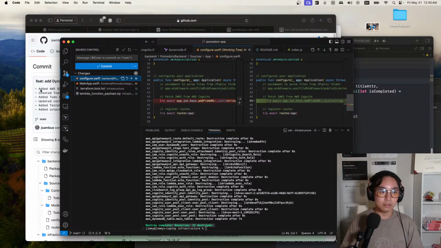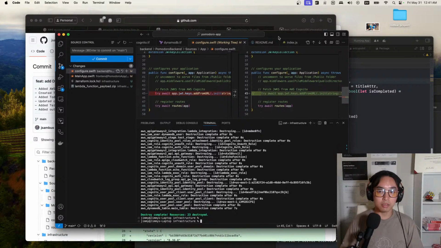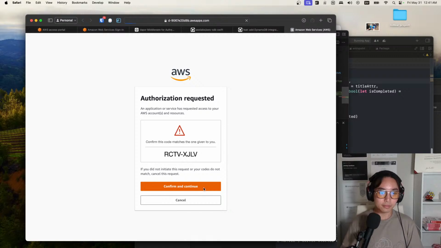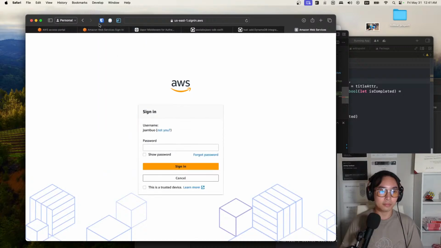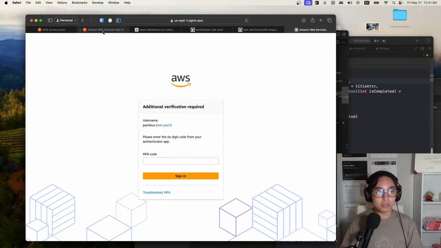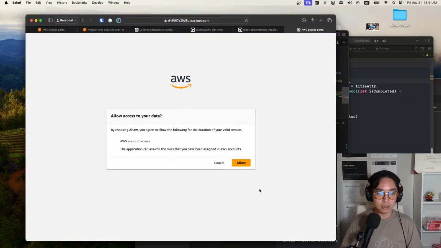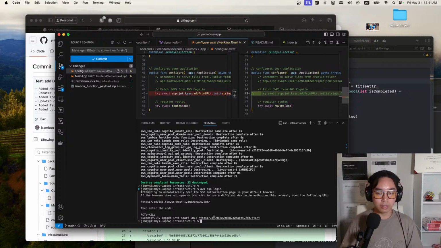Okay, so I think the first thing we need to do is probably bring up the backend again. Yeah, we're going to need to do that because we're going to need to add a Lambda in Terraform. So first we need to log in. And Bitwarden is so nice. Does all of it. Okay, allow access. You can close this window. Sounds good. And we're logged into the console.